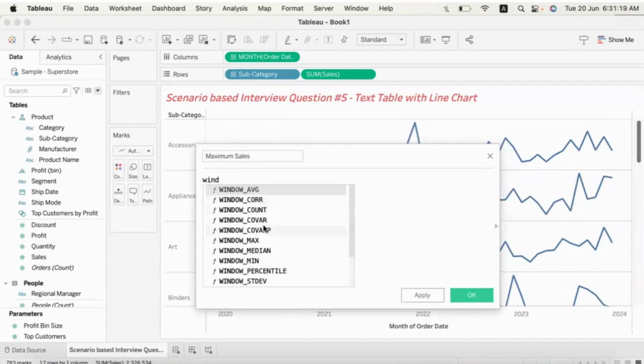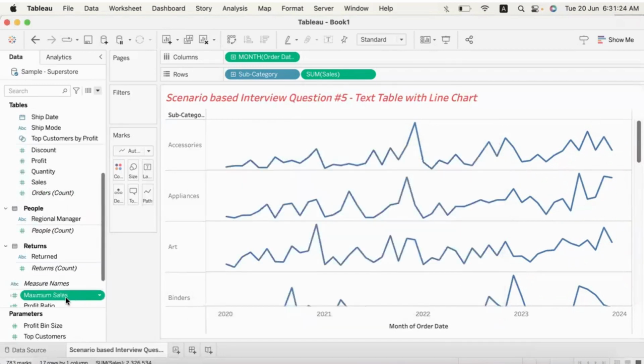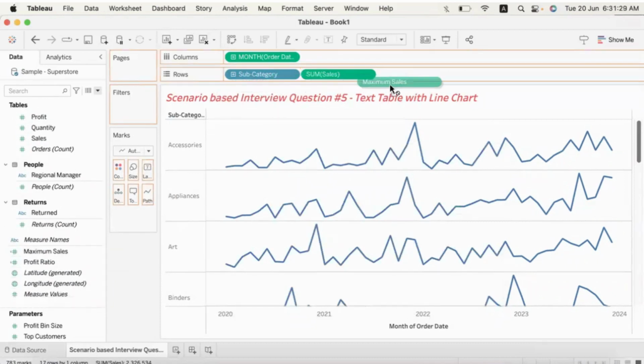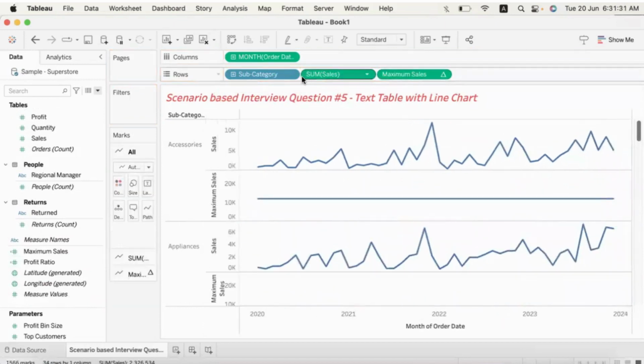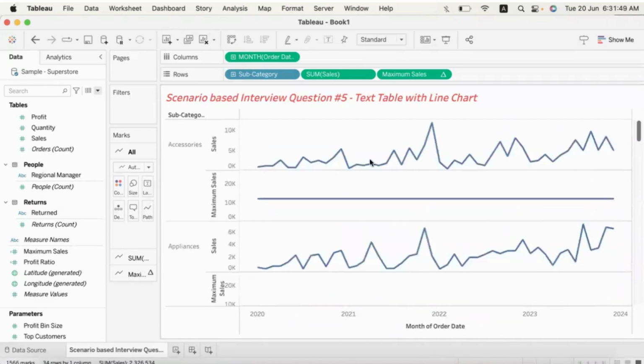So I will use the window max function of sum of sales. Now this by default is a measure and of course it is continuous. So when I bring it into the graph and place it wherever I have to place it, you will see it comes in the form of a line. For accessories, the highest value is 11,919, which is what we are seeing as a line here. For appliances, the highest value is 7219, which is what we are seeing here. So for each member, it brought the highest from this line. But we want it as a text table in text format, not as a line.